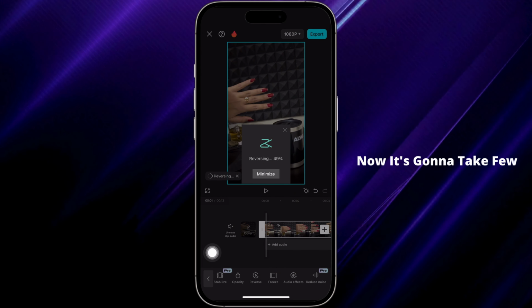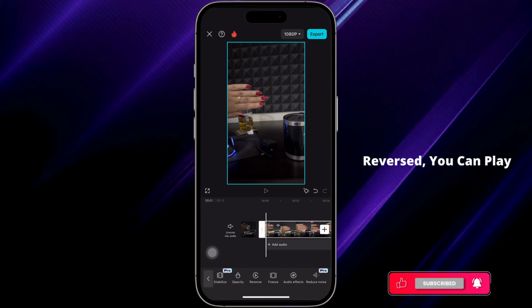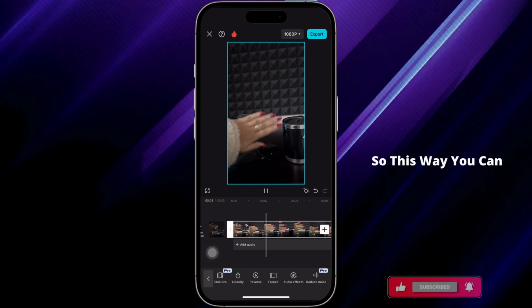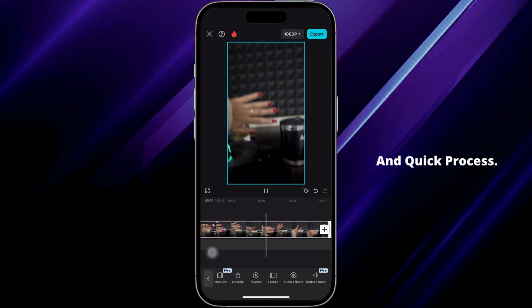Now it's going to take a few seconds to reverse the video. Once it has been reversed, you can play the video and check. So this way you can easily reverse video on iPhone. This was a really simple and quick process.